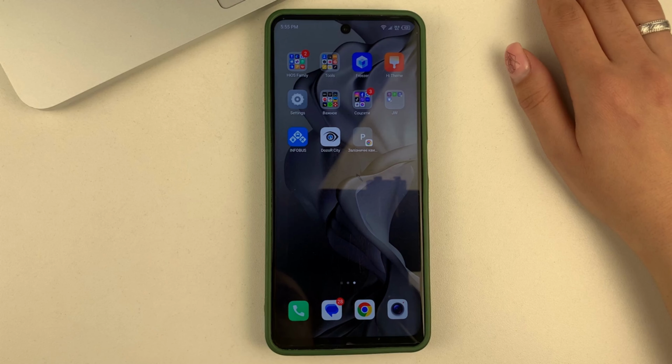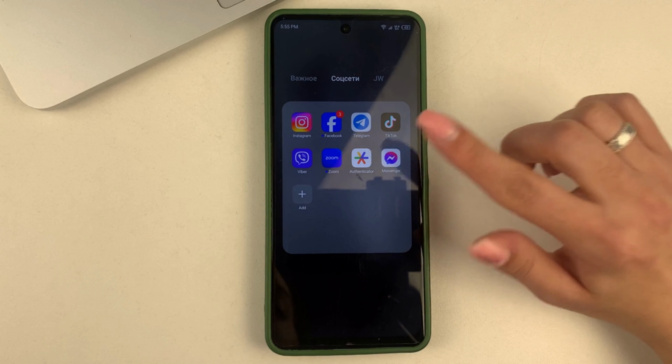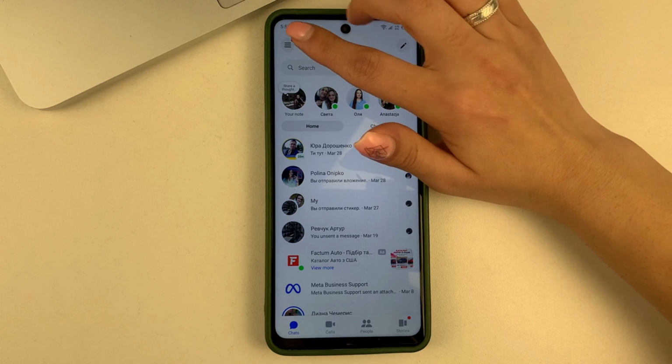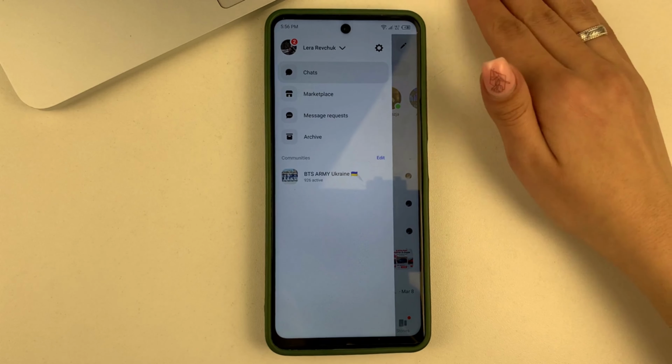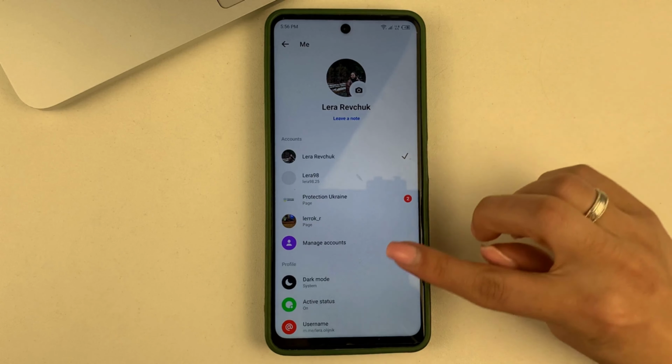So how do we activate this? To do that, we go into Facebook Messenger. Next, we click on the three bars to go to the menu. And now we go to Settings. Next, we scroll through.